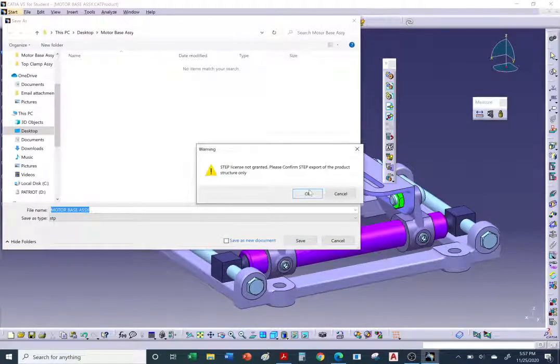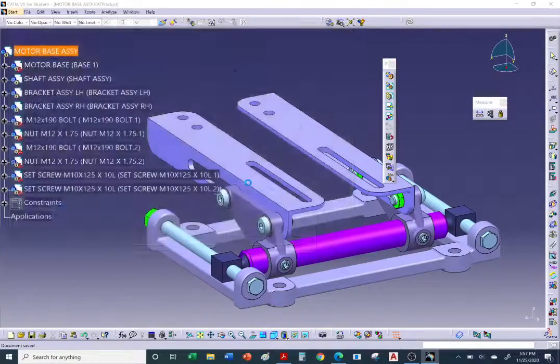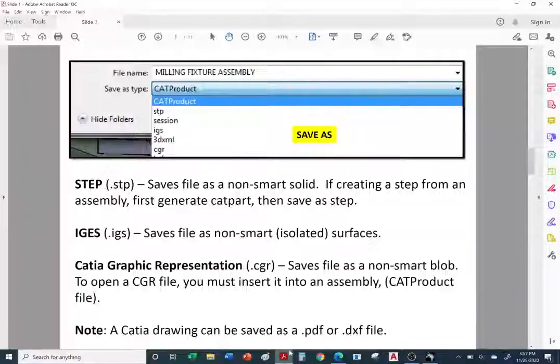Oh, I don't have a license. So unfortunately, I don't have a license to create a step file. On campus in our computer lab, we do have a license to export step files. So I cannot generate a step file, but I can open an existing step file. Okay, so I'm gonna have to cancel this. I don't have a license on my personal computer. Okay, so let's go to IGES, the next one.